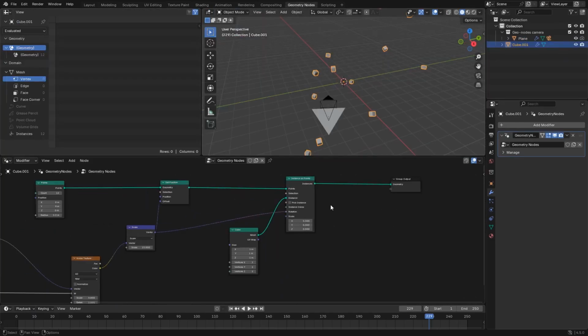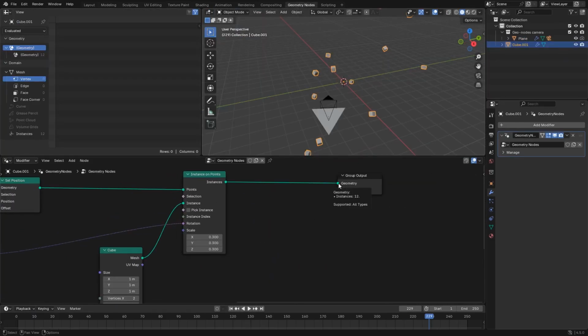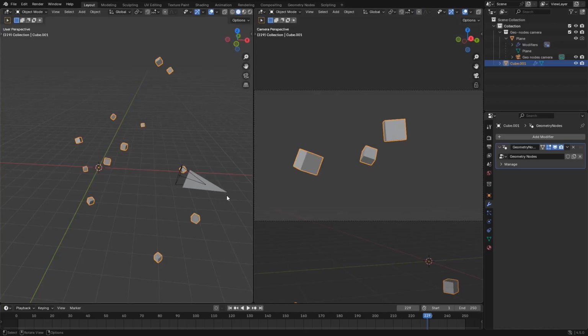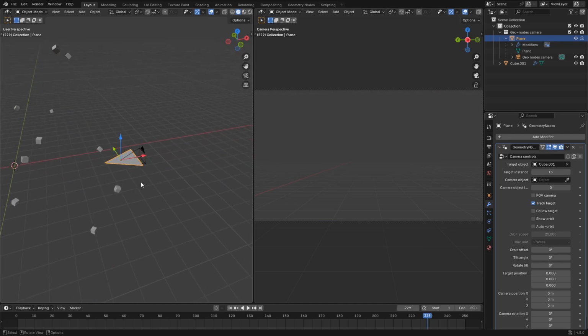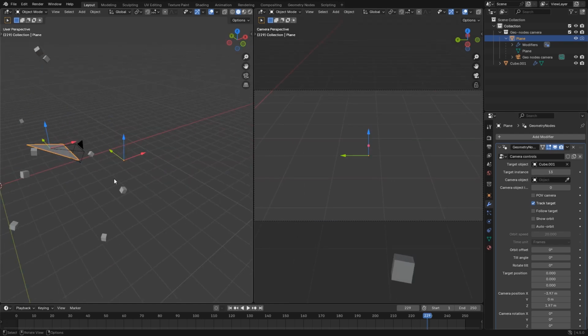And in this setup, we have a total of 12 instances, so 12 cubes. So if I go over 12, let's say the target instance is 13, now it is not tracking anything. If I move this offset, the plane is tracking its own object center.